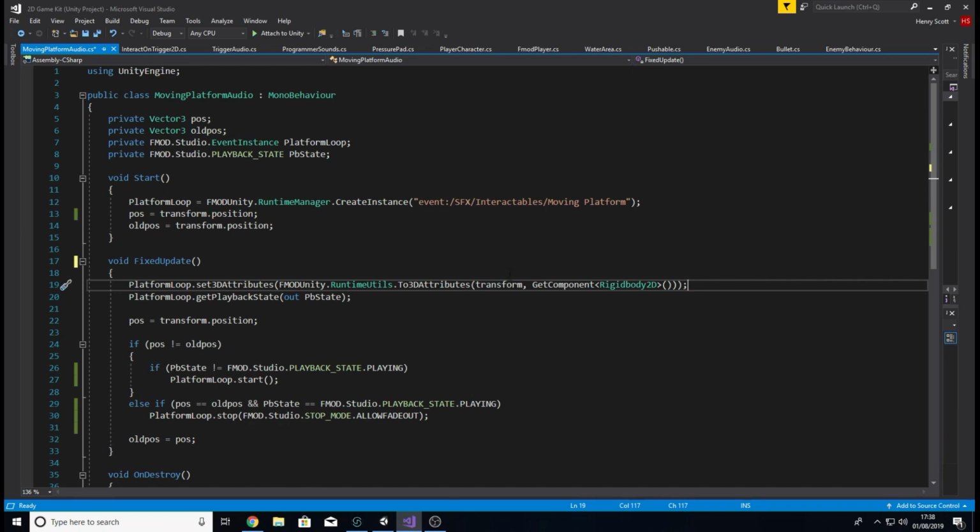So we can just write transform here. Luckily for us, this function doesn't require the specific vector 3 like our variable we created earlier does. It literally just needs a reference to the transform component. So we just write transform there, that's nice and easy.